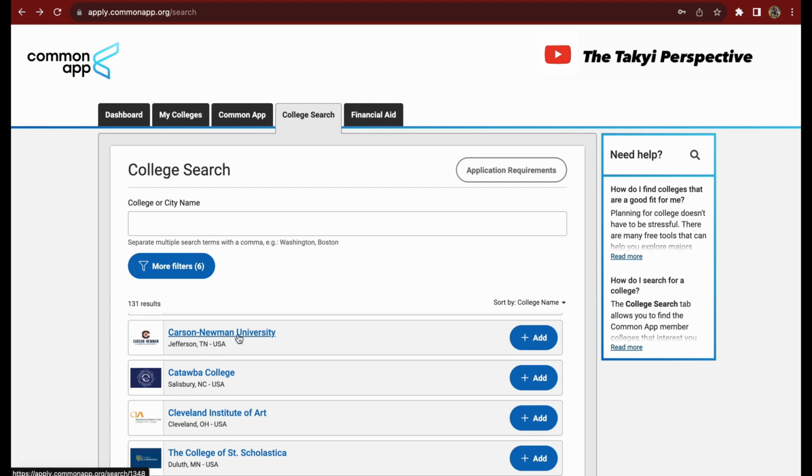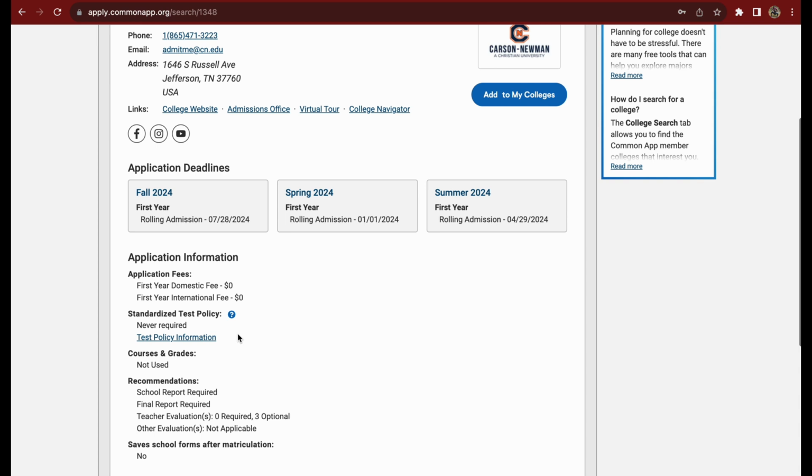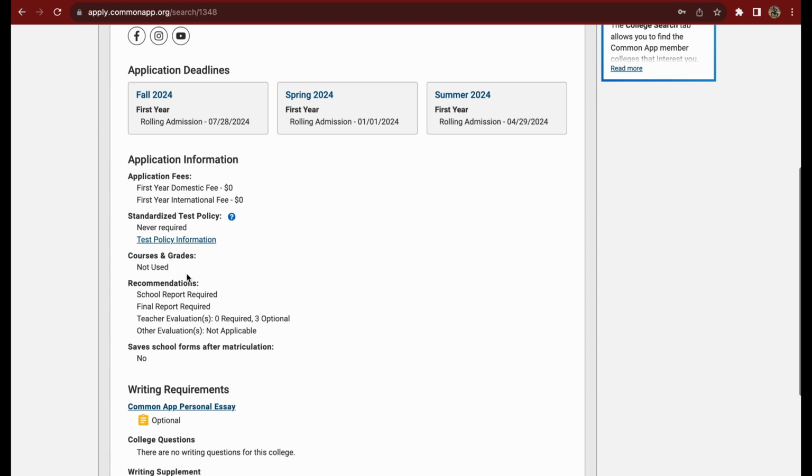We can also check the Carson Newman University. With the Carson Newman University, they also have rolling admission. Application fee for international students is $0. Standardized test policy, not required. Recommendation letters, 0 required, 3 optional.